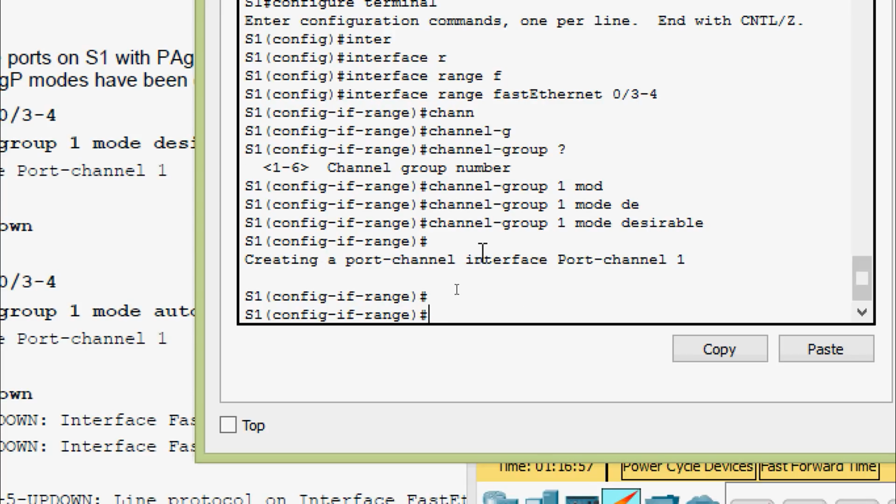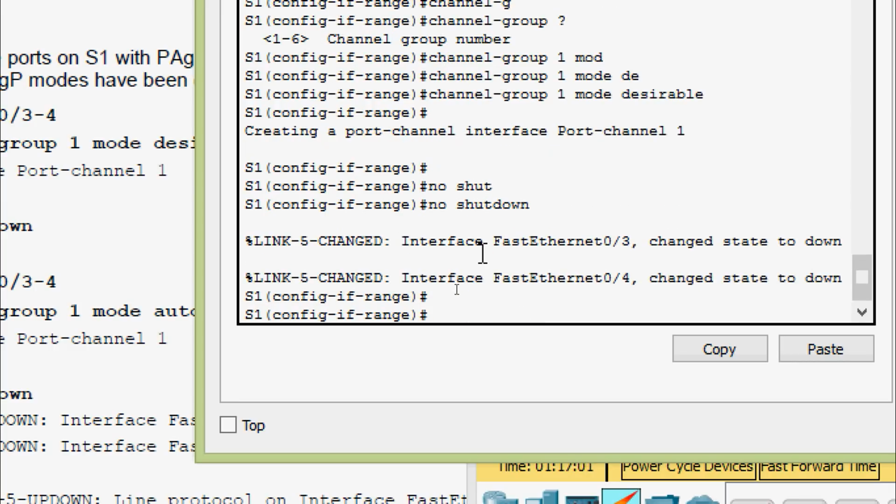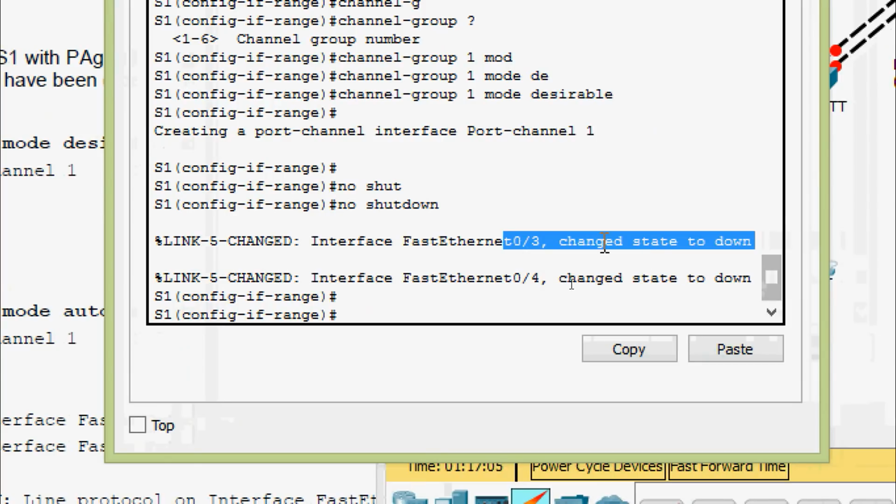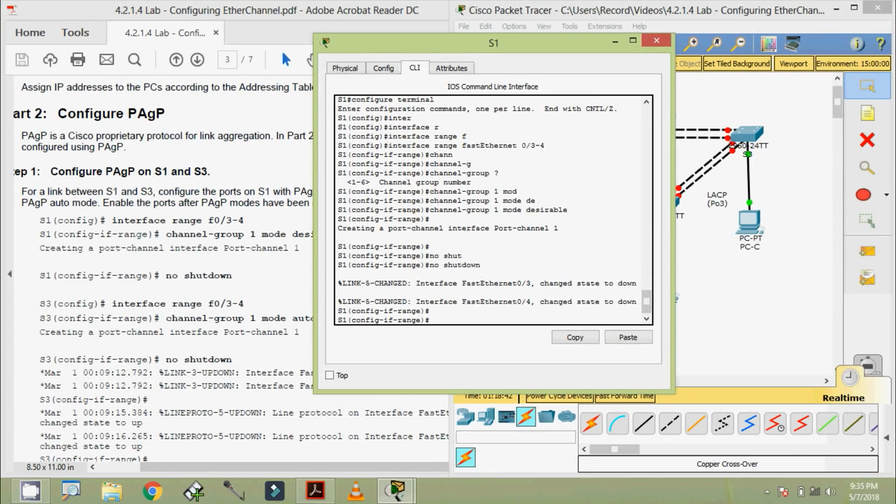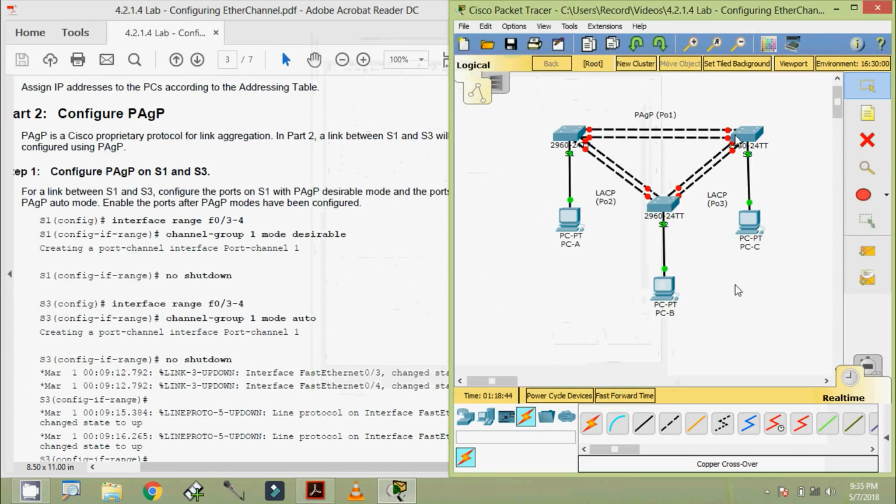Now we are going to give a no shut command so that these interfaces become up. But here we can see now it's down, because at the other end we have to configure the port channel. Coming to the other end on S3, here also the same ports, FastEthernet 0/4 and 0/3.